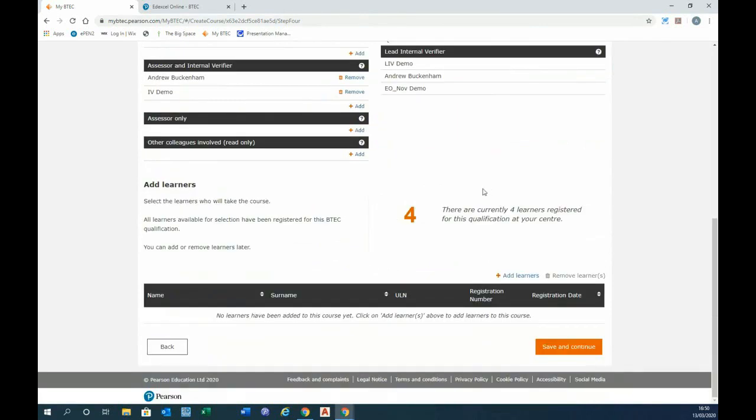Nice big infographic. There are currently 4 learners registered for this qualification at your centre. Now, those 4 learners could either be in the same class with a very small class size, or they could be in 4 different classes with extremely small class sizes of 1. So if you've got registered learners, you might have 100 in your centre and run 3 groups or 4 groups, then you can create copies of this course, and each copy of the course would be one of those classes.